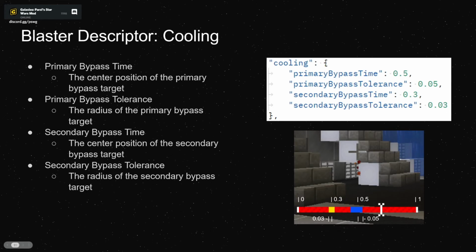And so this is the real meat and potatoes of cooling, or of bypassing and venting and all of that. So you define 4 different fields here, and 2 of them are each related. You've got the primary bypass time and tolerance, and that's the blue rectangle on your cooldown bar. And the time defines the center of the rectangle, and the tolerance defines the radius of that rectangle. And we've got a primary one and a secondary one.